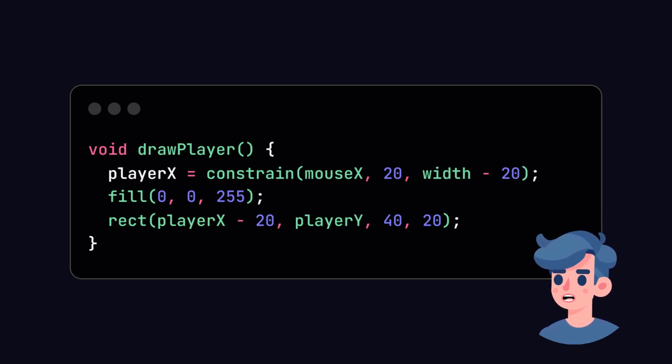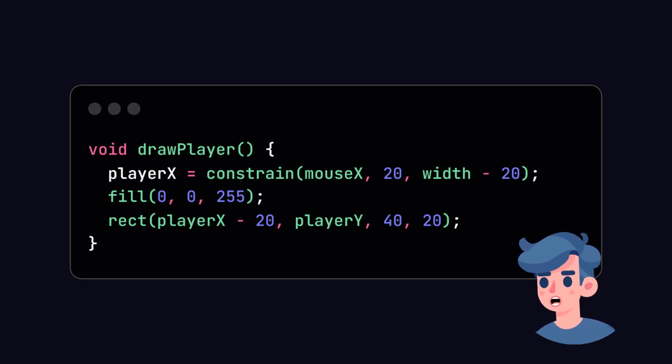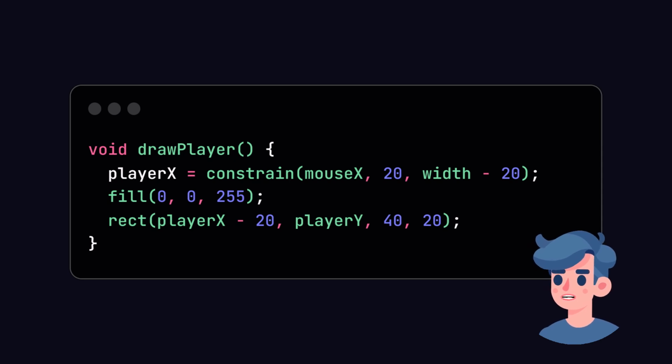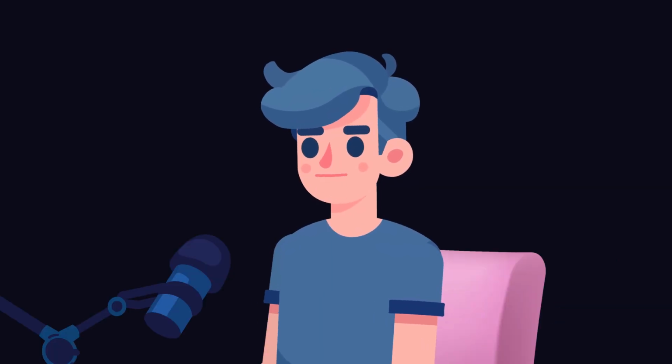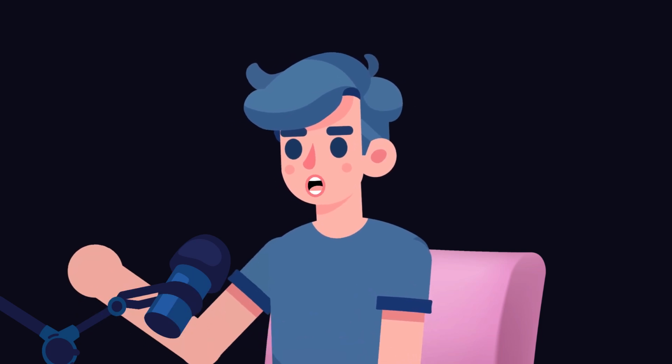Let's handle player movement. We'll capture mouse movements to update the player's position. To do this, we'll use the mouseX variable provided by Processing. With constrain(mouseX, 20, width - 20), we ensure that the player character doesn't move off the edges of the window.